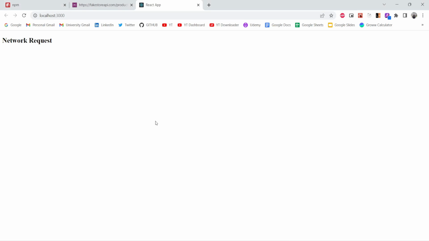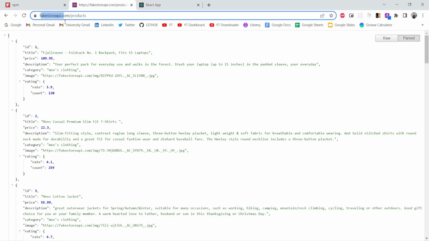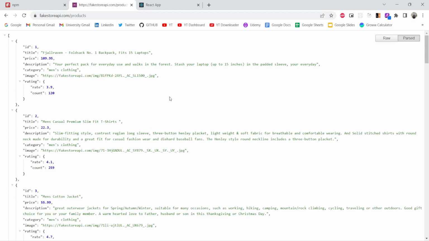And one more thing, the API which we are going to use in this video is fakestoreapi.com and /product is the route. I will be giving you the link in the description. You can use this API in your project as well.